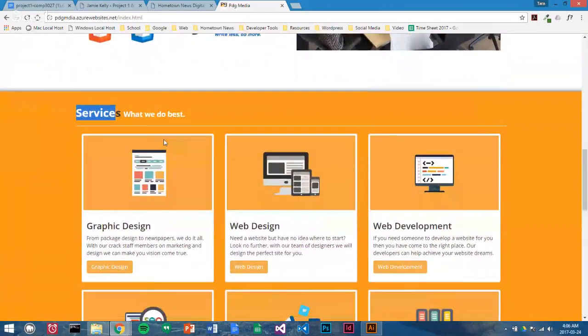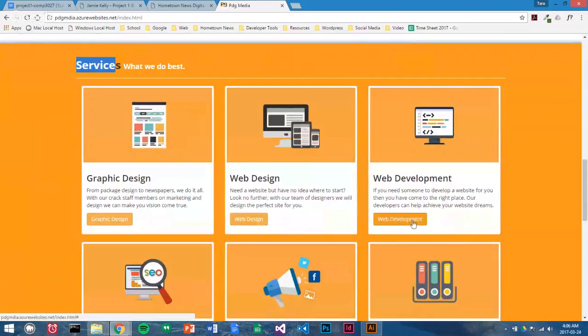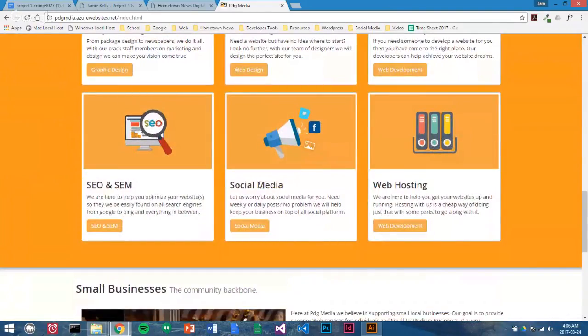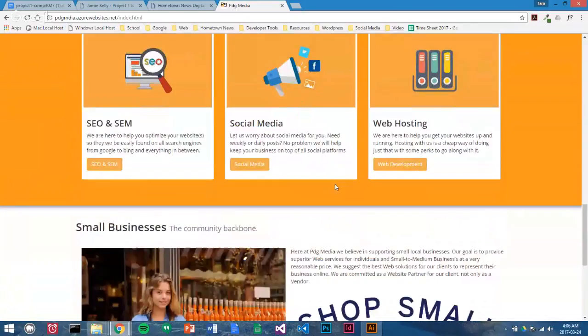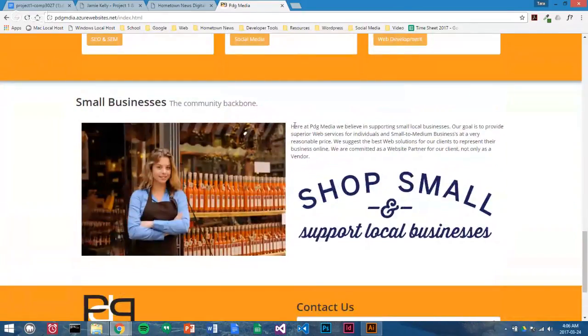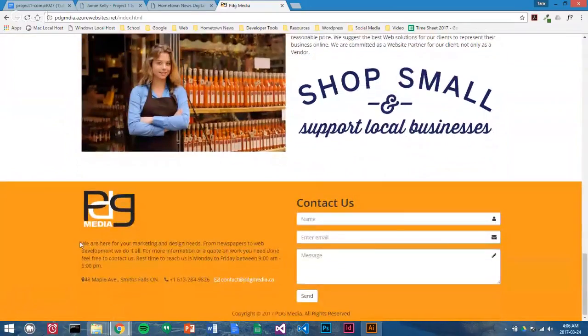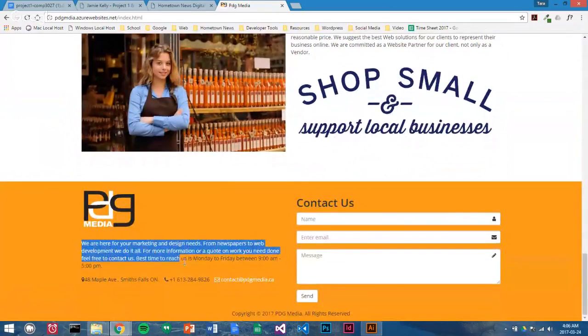The services they offer, each different service is in a different box. So graphic design, web development, social media, and web hosting. And then this is the small business section. And then below here is brief information and a contact form that you can send to them.